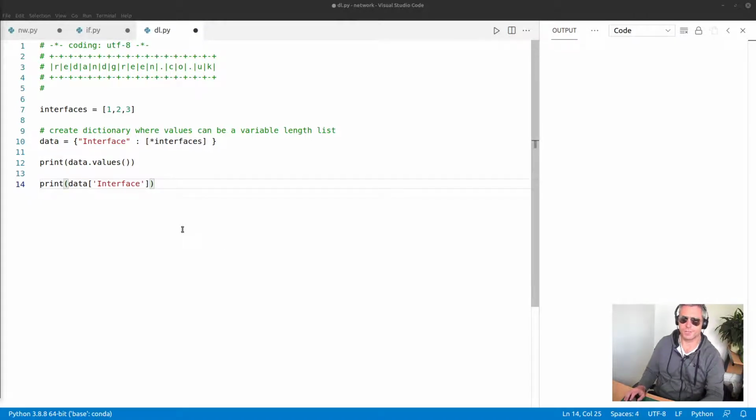So I just want to share some Python code with you for working with IP addresses. First thing I want to cover is the Python code to add a list to a dictionary.